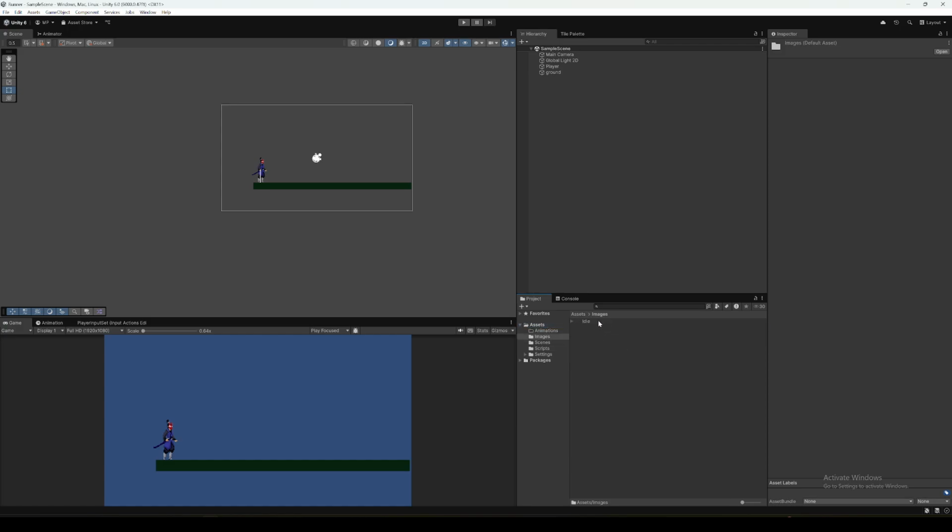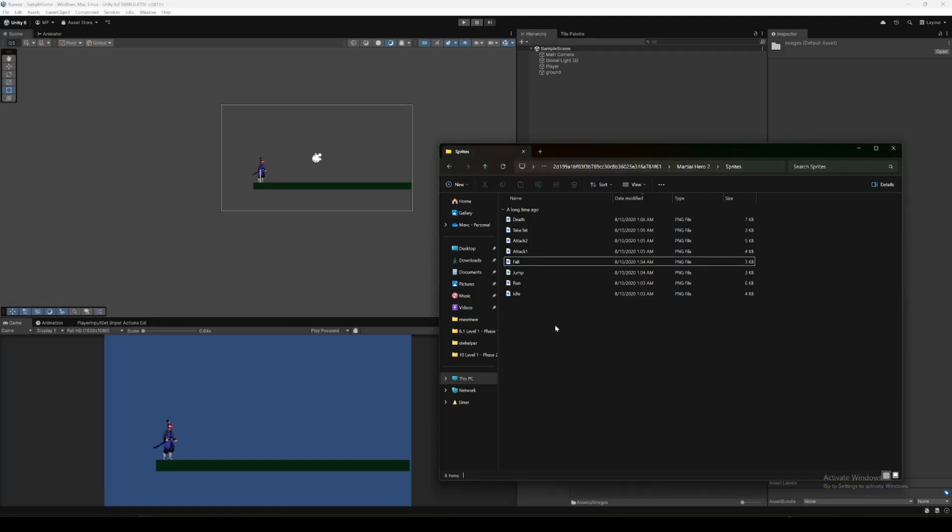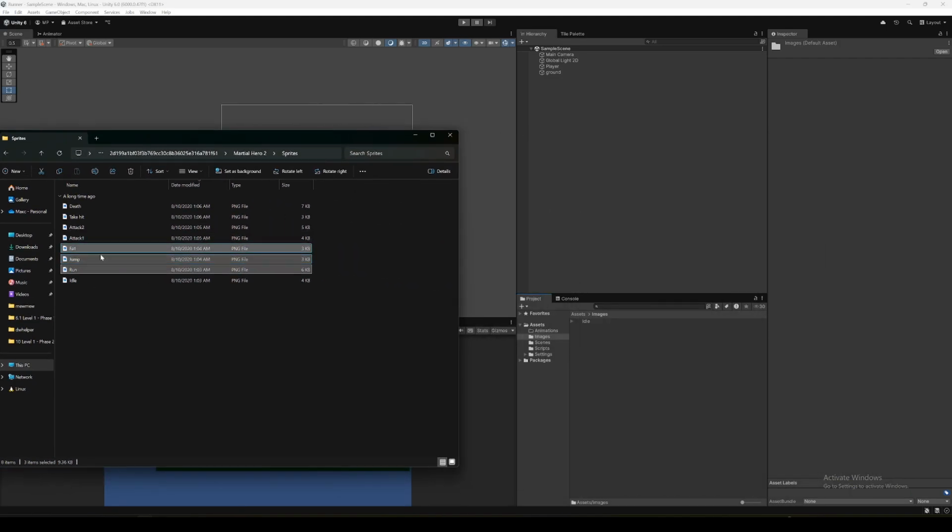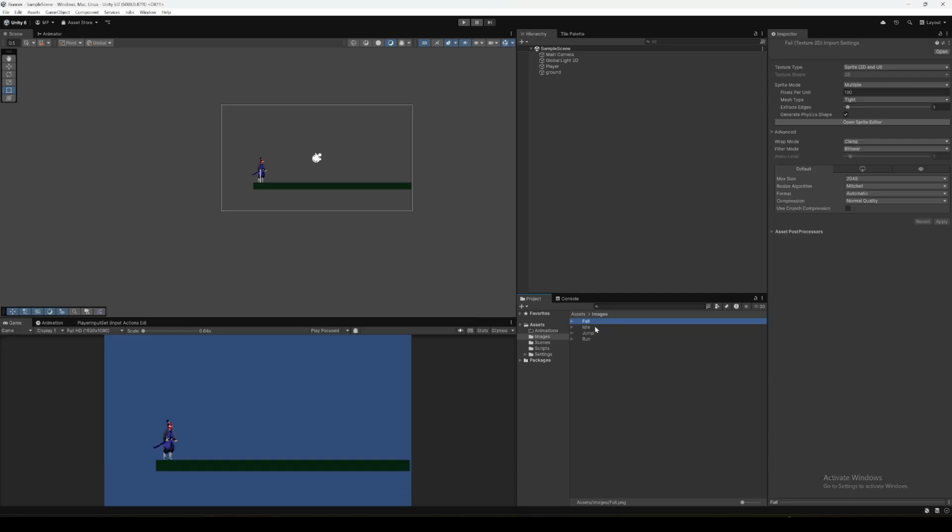Right, last lesson we only imported the idle sprite, but there are some additional sprites which need to be imported, such as fall, jump, and run. So let's just drag them into our project. Also, they need to be configured. We already configured fall. We need to do the same for the others.